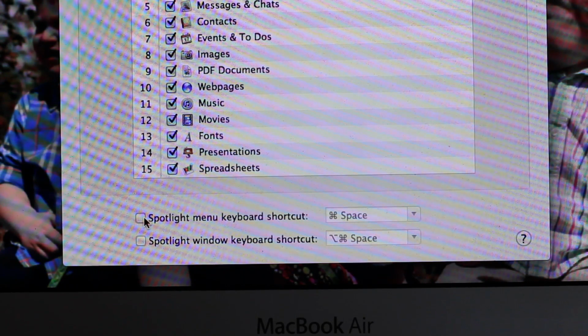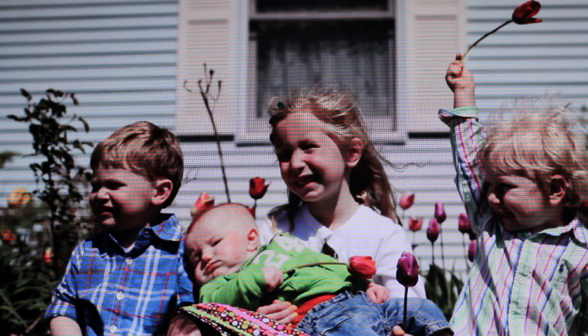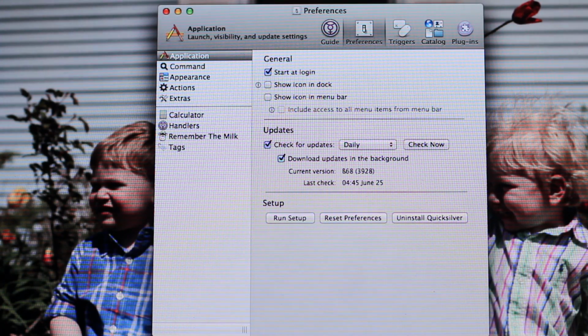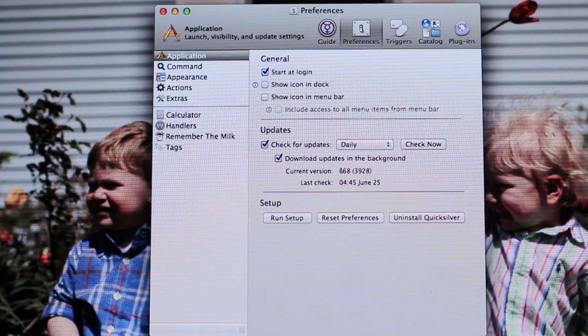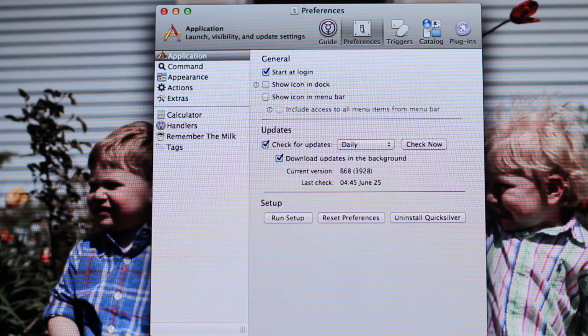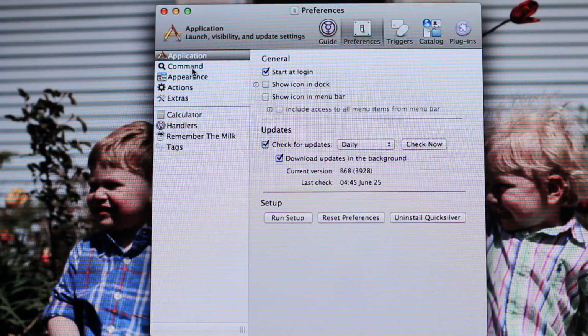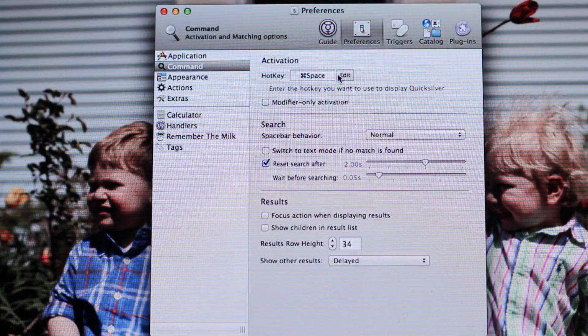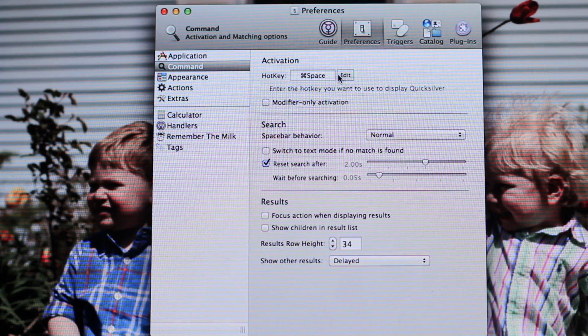Now we need to go back to Quicksilver's preferences. When you first install Quicksilver, it's going to have you set up its keyboard shortcut as Control Space. So you're going to need to hit Control Space right now to pull up Quicksilver. Now we need to get into the preferences. Command Comma will get us into the preferences. The first thing we need to do is change that keyboard shortcut. So go to Command, and for the hotkey, click Edit and then click Command Space. Now you've changed it. To pull up Quicksilver, you hit Command Space.